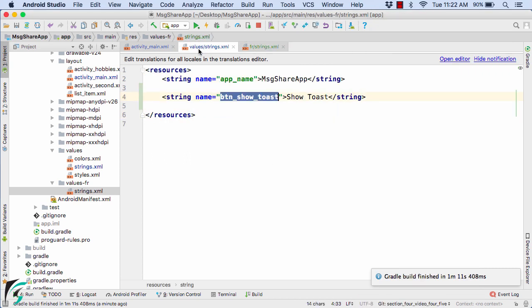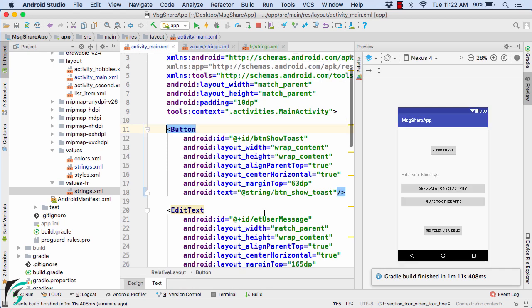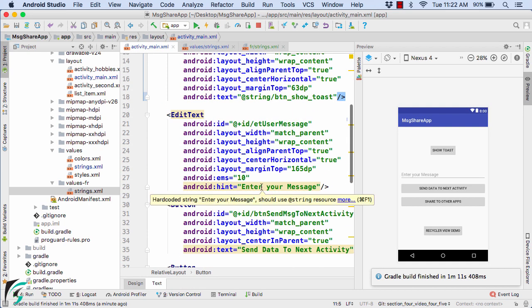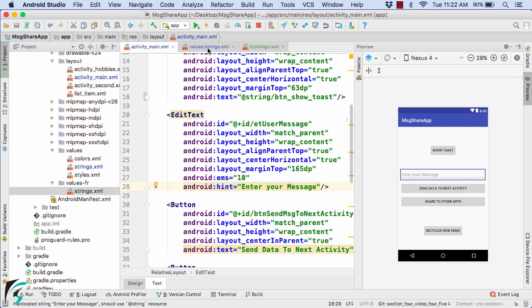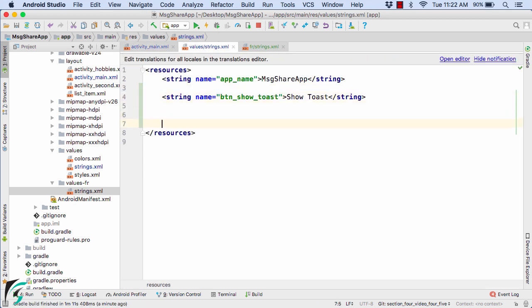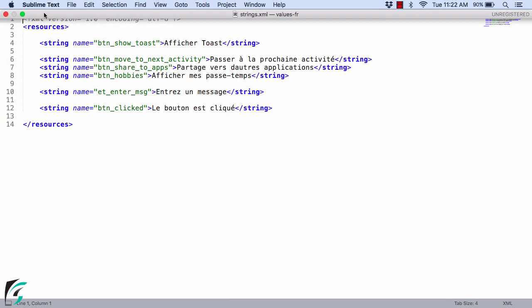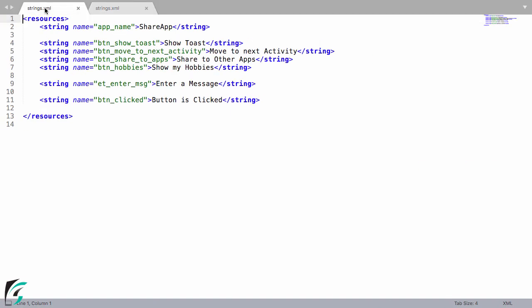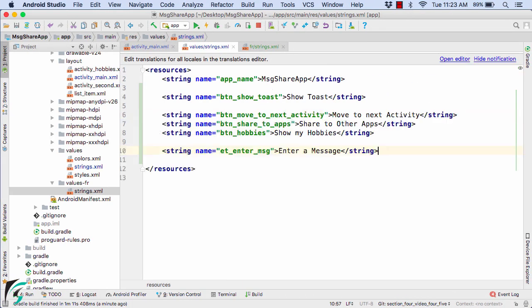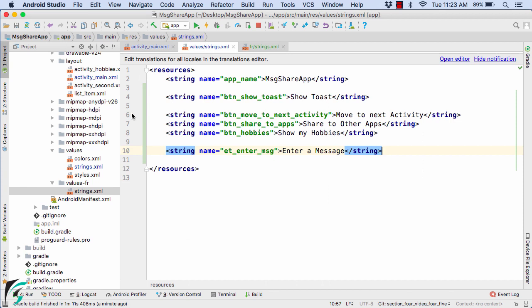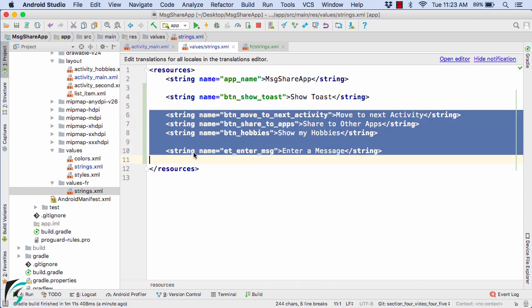So for that, within our values strings.xml, I will create a separate string tag for these views as well, right? So one by one, let us create it. Since I am quite lazy, I will go to my source code of the file, and from there I will simply copy all of this code and paste it within my application. You can also get all of this code from GitHub, or you can simply type it manually here.